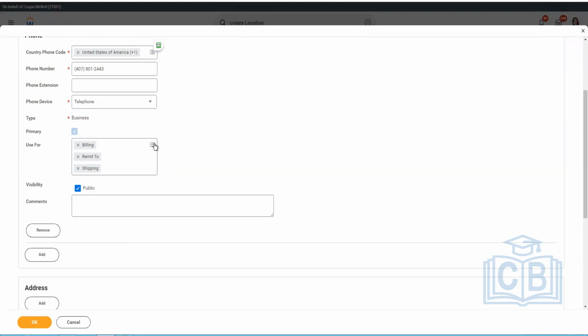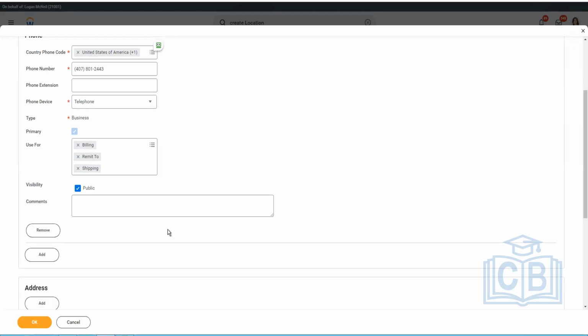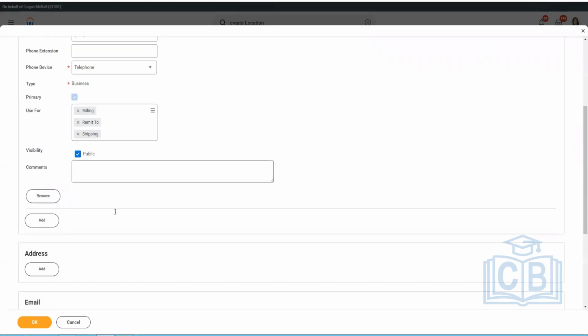And I can use it for billing, remit to, shipping, or if I need to add some more or reduce the items, I can do that. If I have any comments, I can add it here. And is it publicly visible, the location? So I can add that mark. I have the capability of adding more phone numbers as well, but they would not be primary, or they could be only one primary number.